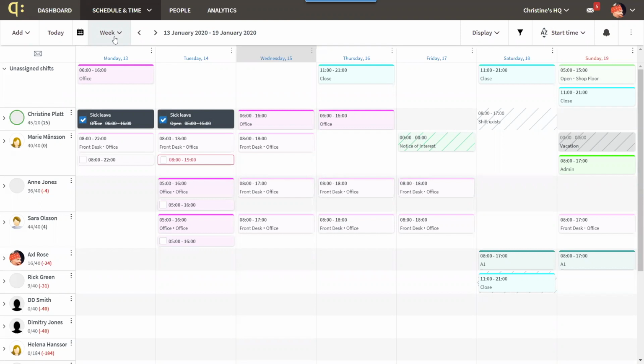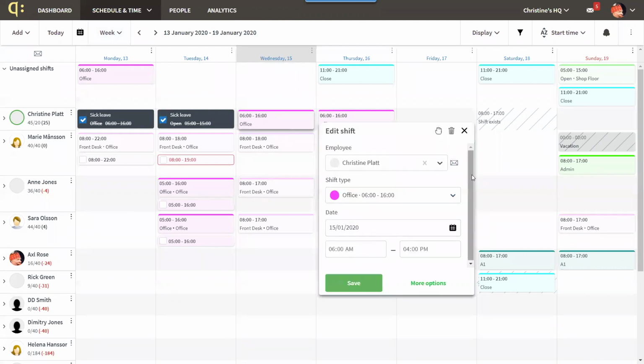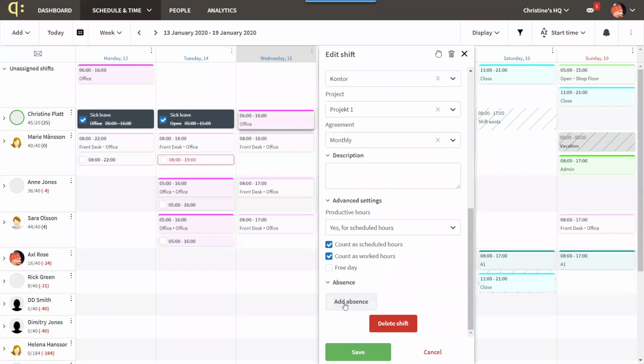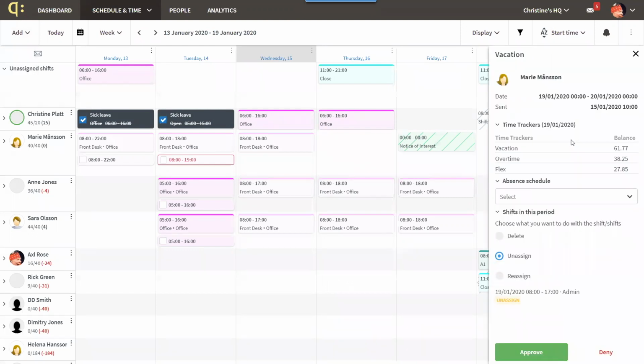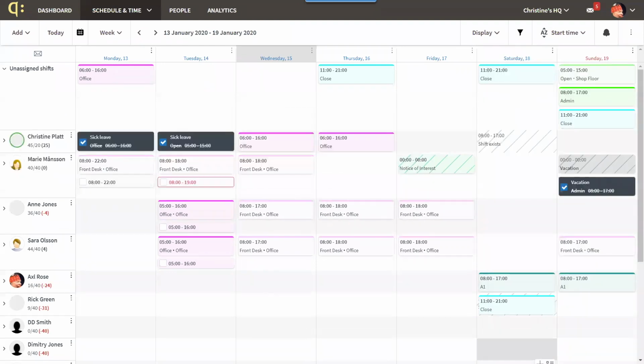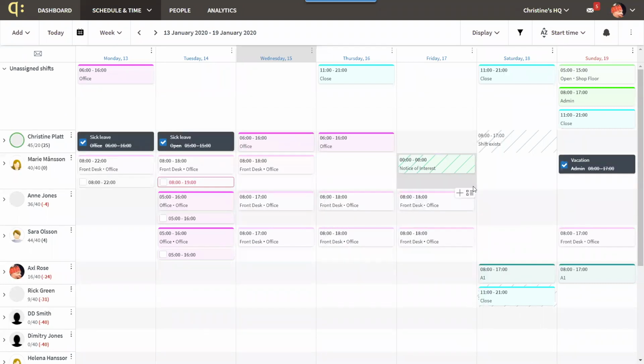Okay. So we looked at how to add absences. You can click into a shift and choose more options and add an absence. You can add an absence from the top left-hand side. Same way, you just have to pick and choose the date and the person. Or remember, if they are actually applying for vacations or absences, you can click in there or your bell up here. So absences, pretty straightforward.